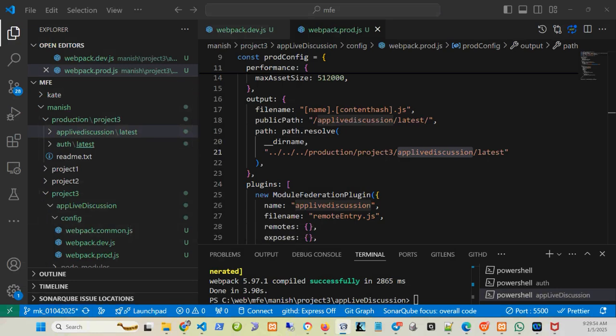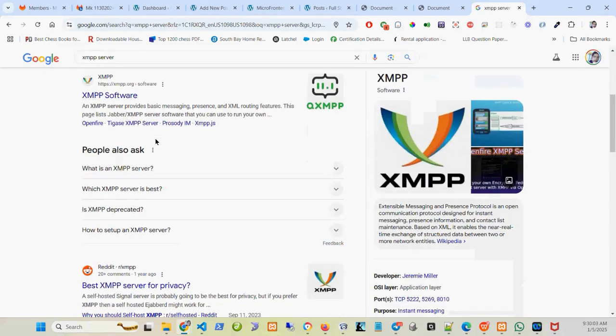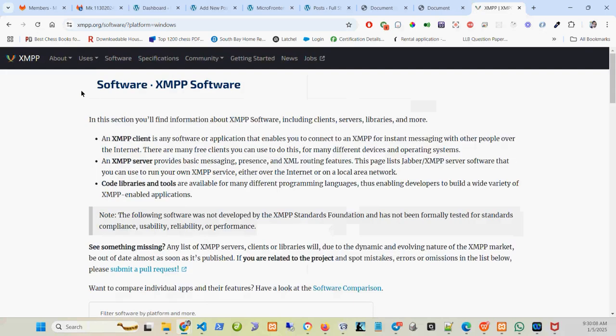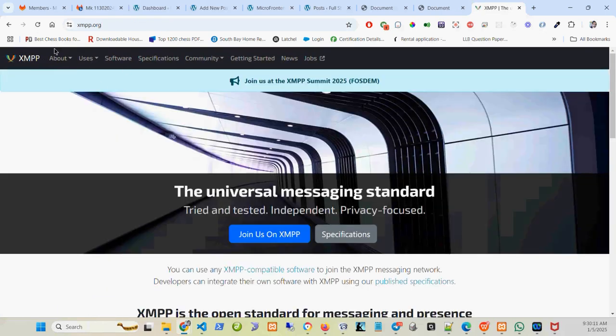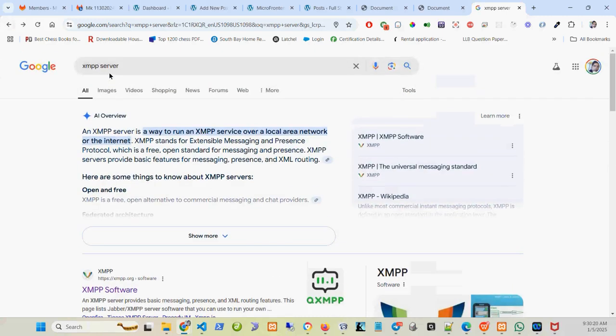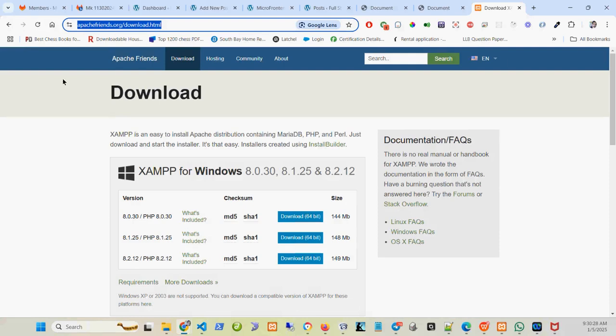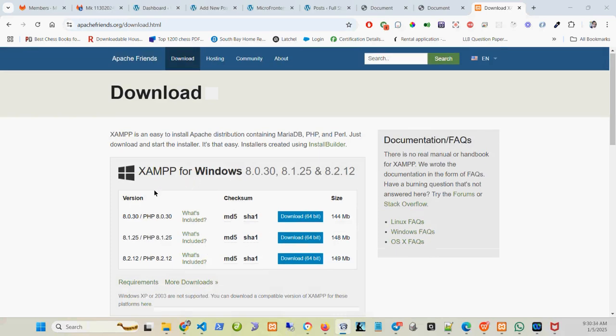For that, I recommend you first install one application called XAMPP. I told you last time also a few times to install this one. No, not this one, this is a different one. XAMPP. Yeah, this one. This is the URL. So to create a local server, we have to install this XAMPP.